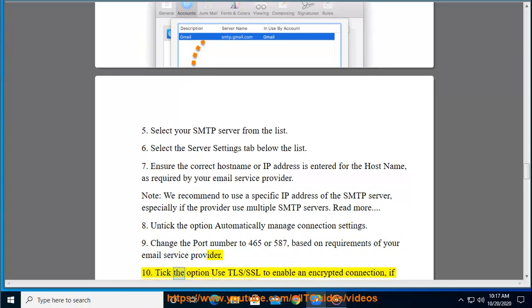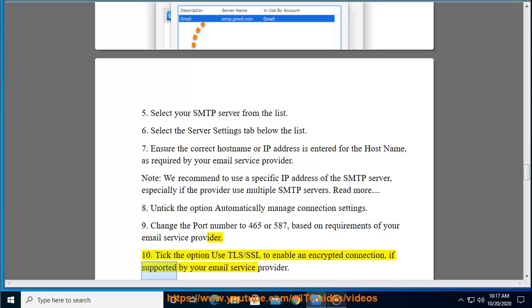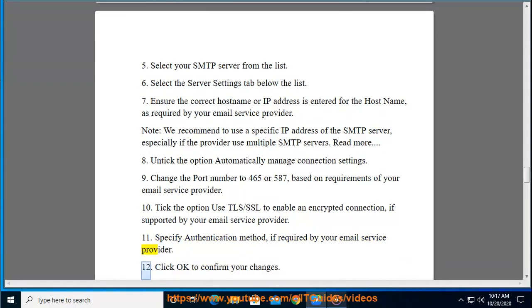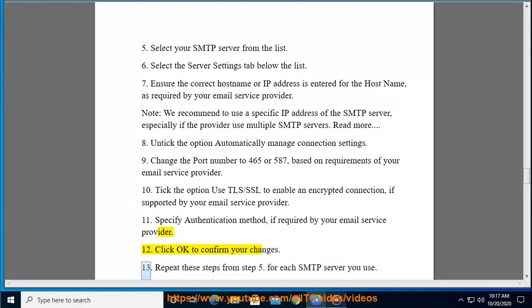10. Tick the option Use TLS/SSL to enable an encrypted connection, if supported by your email service provider. 11. Specify authentication method, if required by your email service provider. 12. Click OK to confirm your changes. 13. Repeat these steps from step 5 for each SMTP server you use.